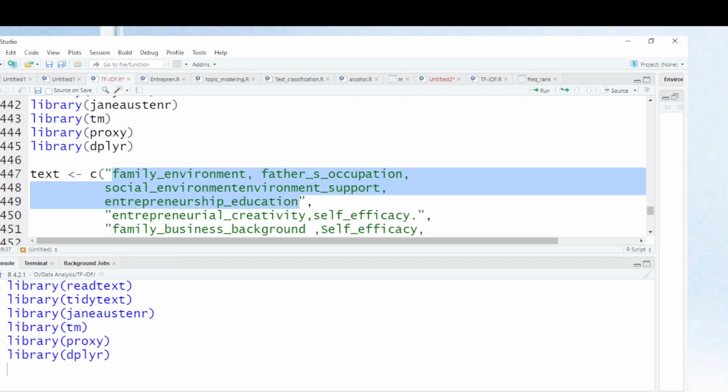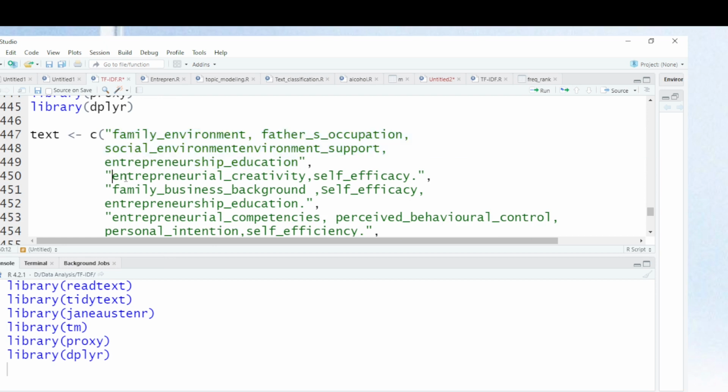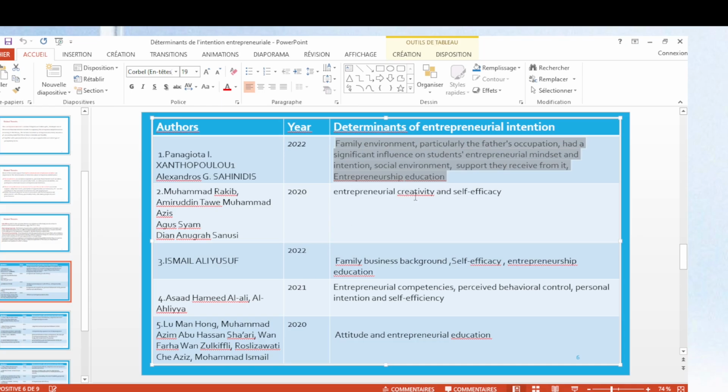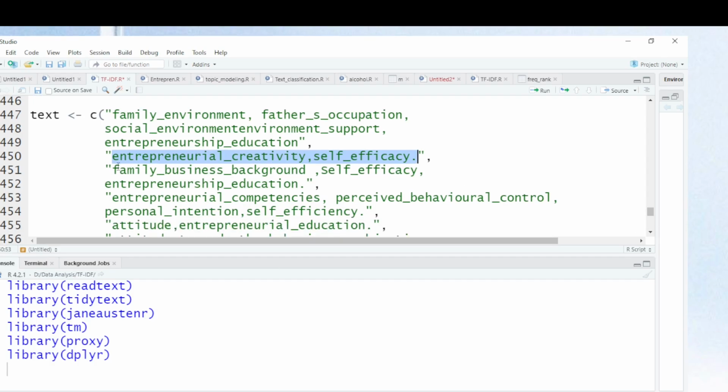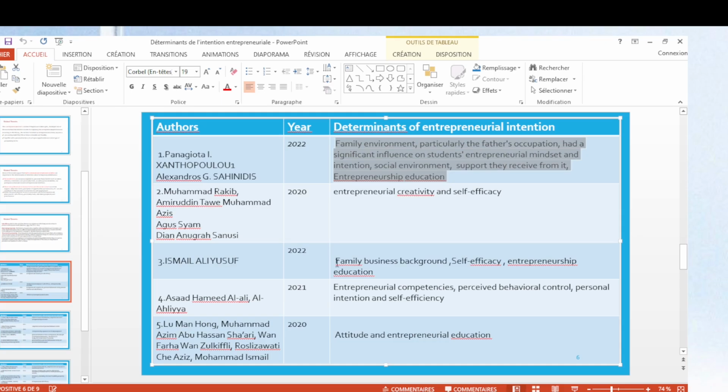The next sentence you see here, friends, is for the second author. This one: entrepreneurial creativity and self-efficacy. And the next sentence you see here is for the next author. You see family business background, self-efficacy, entrepreneurship education. It is this one.